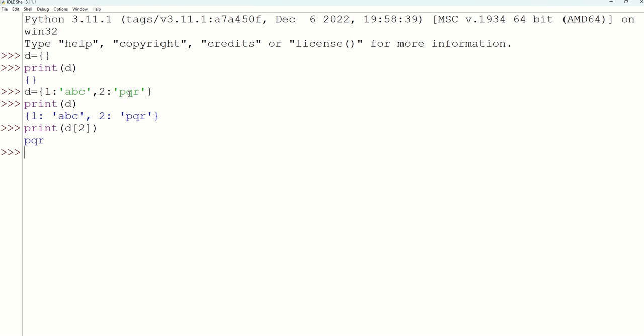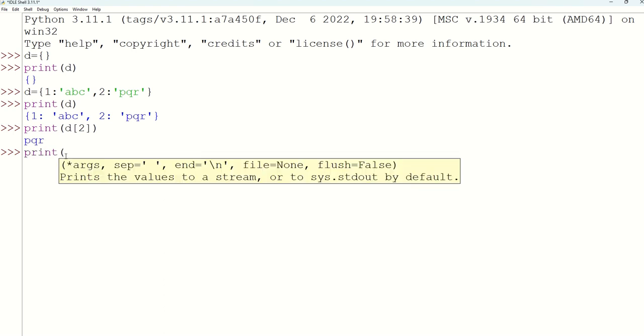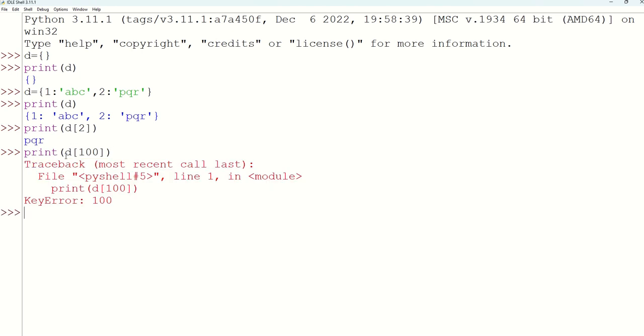And one more thing: if you try to access a key which is not available, we get a key error. So for example, print d of 100, and you can see it is showing a key error.